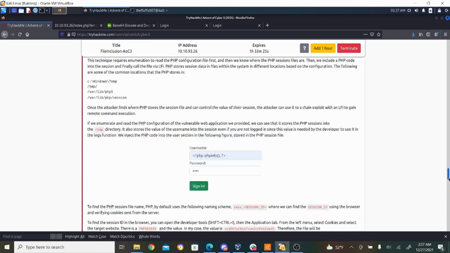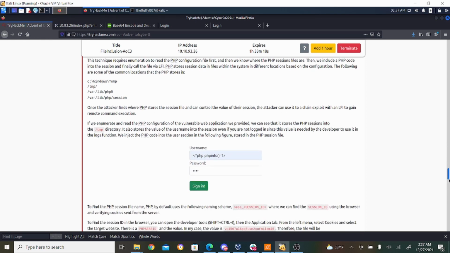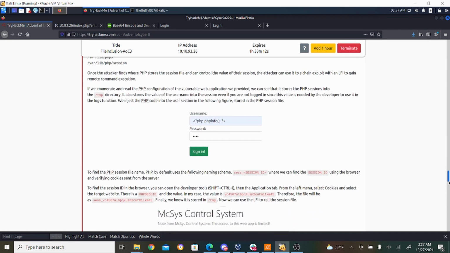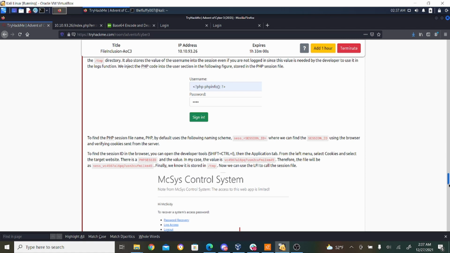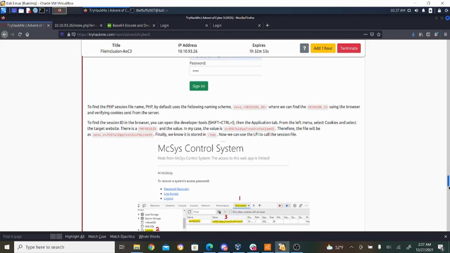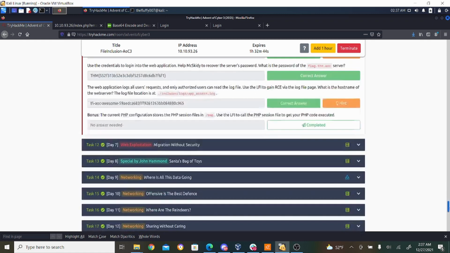Okay. It stores the value of the username in the session even if you are not logged in, since this value is needed by the developer to use in the logs. Okay, so it's in temp.